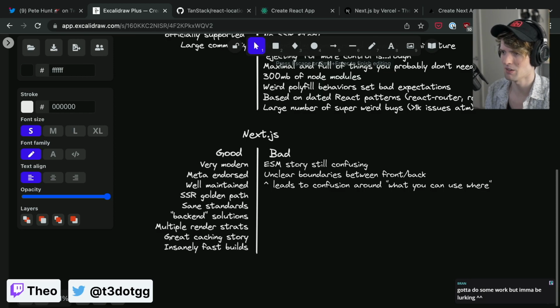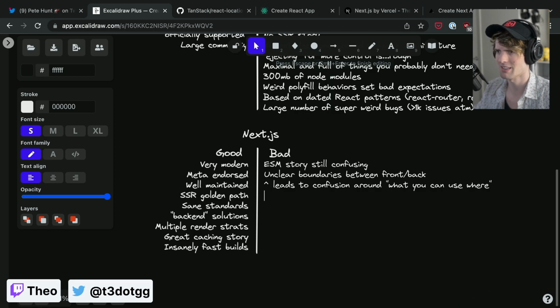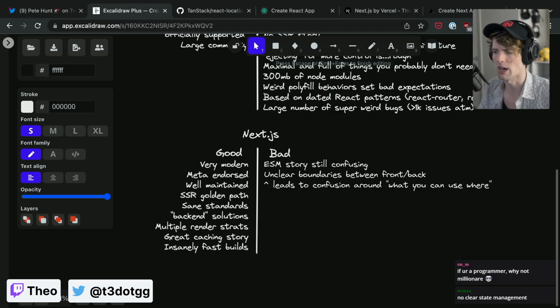ESM is the new ECMAScript module standard. It's meant to replace CommonJS as how we bundle a JavaScript thing to share it with others as a package.